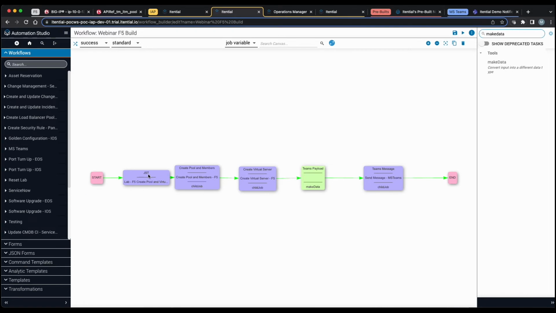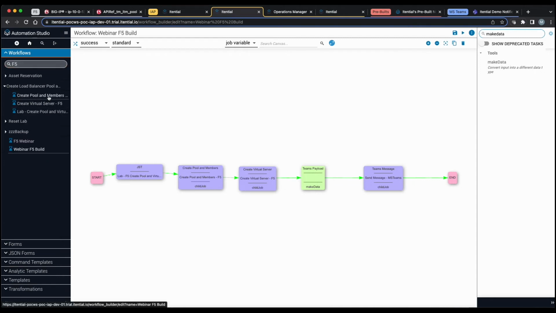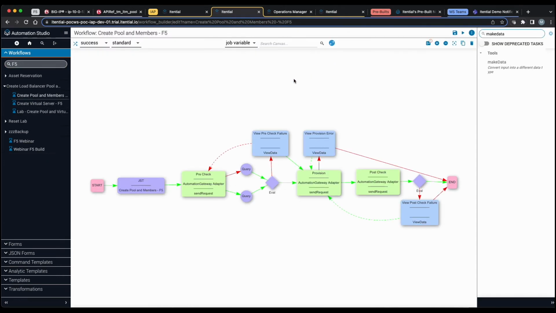We talked about the JST and we talked about some of these other pre-builts. So let's just pop into a few of those. We'll start with the pre-builts while we're here. So the create pool and members, got those loaded in here. Here we go, create pool and members. Again, this is the one I showed you from an audit perspective, but now we're going to execute this. So when it goes through, it's got its own JST transforming data into the payloads needed for the appropriate F5 steps, going through automation gateway using the HTTP calls.